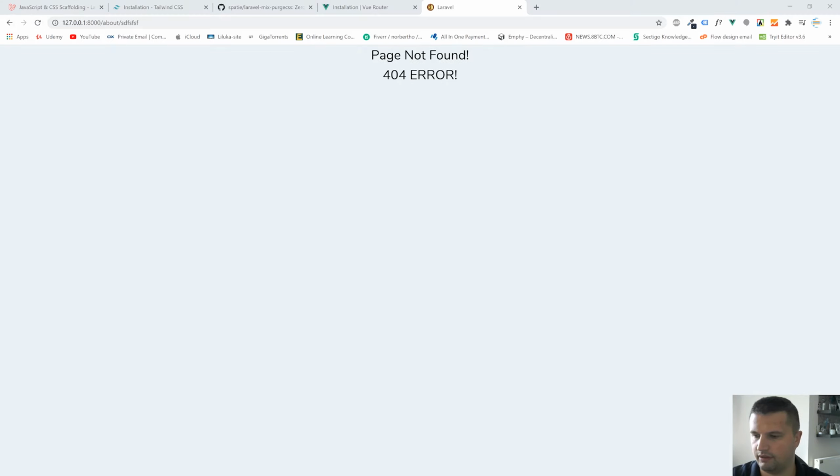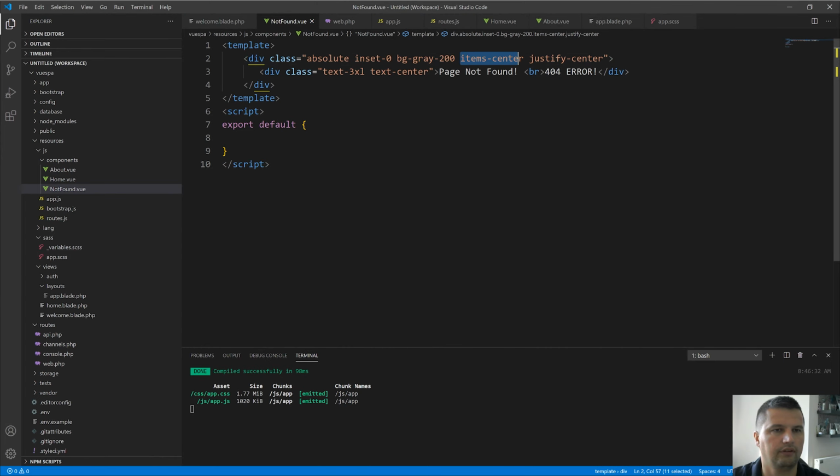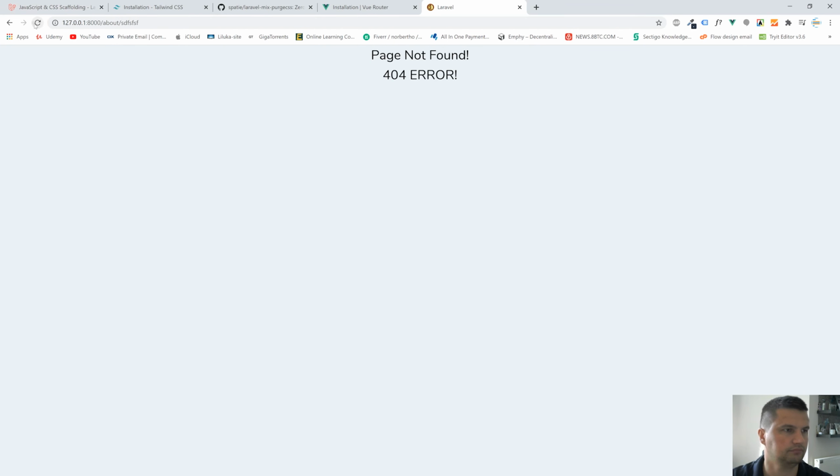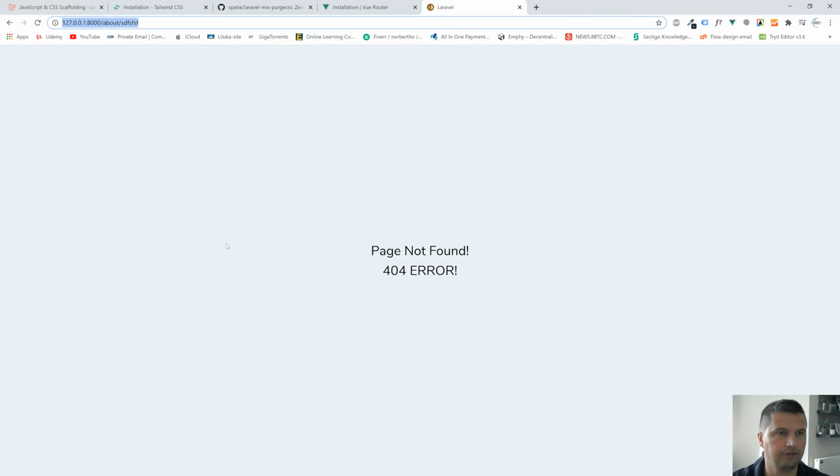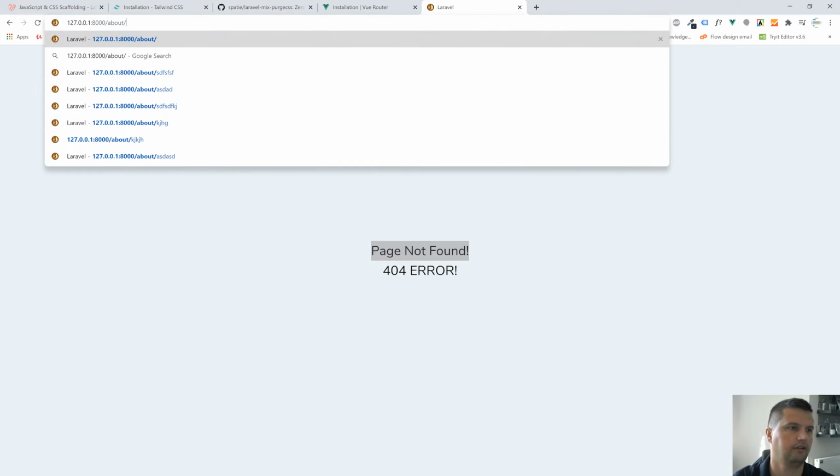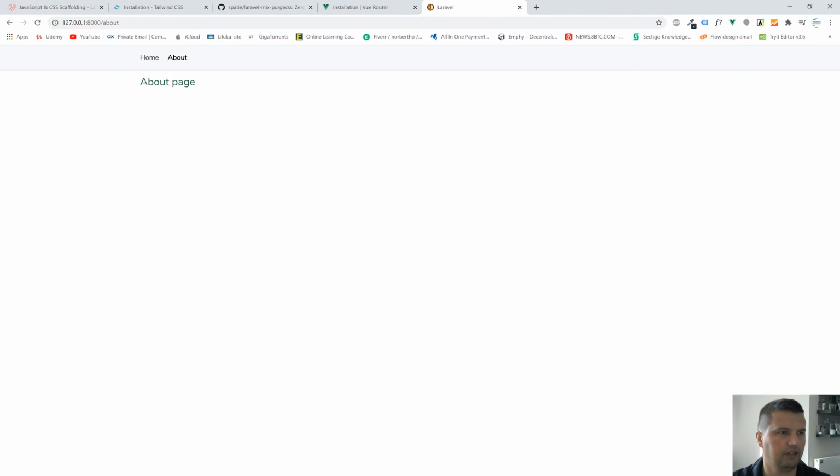Okay, and we still need items center. Yeah, we need to make it flex container. I forgot to add this one. Here you go. Okay, so if the user visiting any page that not exists, then we are serving this page not found error for them. But if the page exists, then we are serving our website for them.